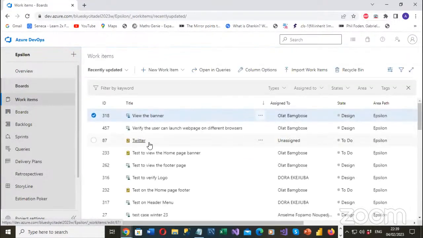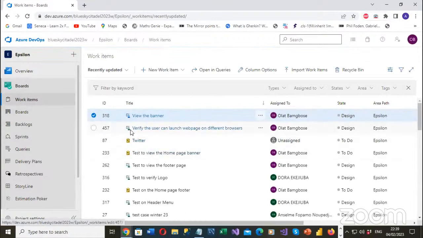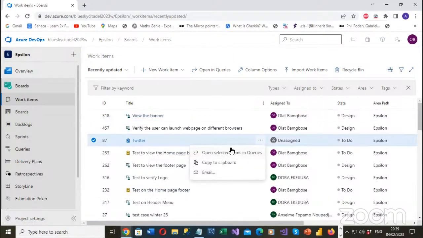Here, this is the work item. Yes, you're supposed to have it, because if you click on all of this here, like, let's say Twitter now, there's supposed to be a drop down for you to add some task. You know? But you don't have it.